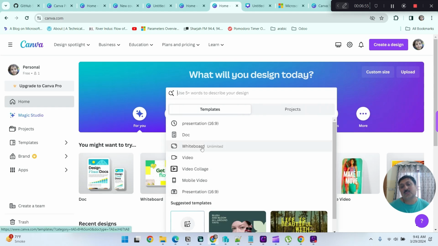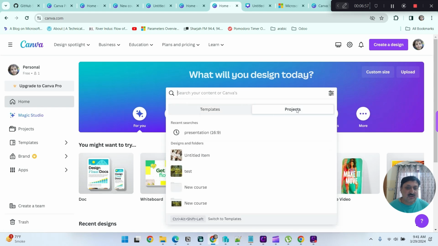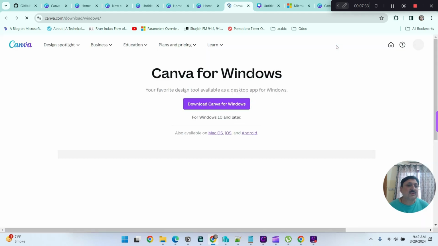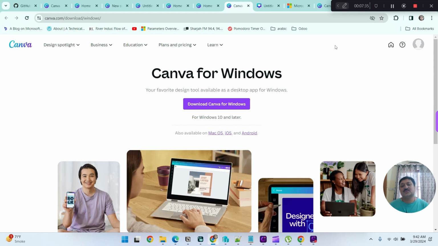It will filter automatically, and if I click on projects, then it shows me what things I already created and stored in my projects. There is also an option to download Canva on my desktop, and from there I can customize designs. We can download Canva for Windows, and it is also available for Mac, iOS and Android.